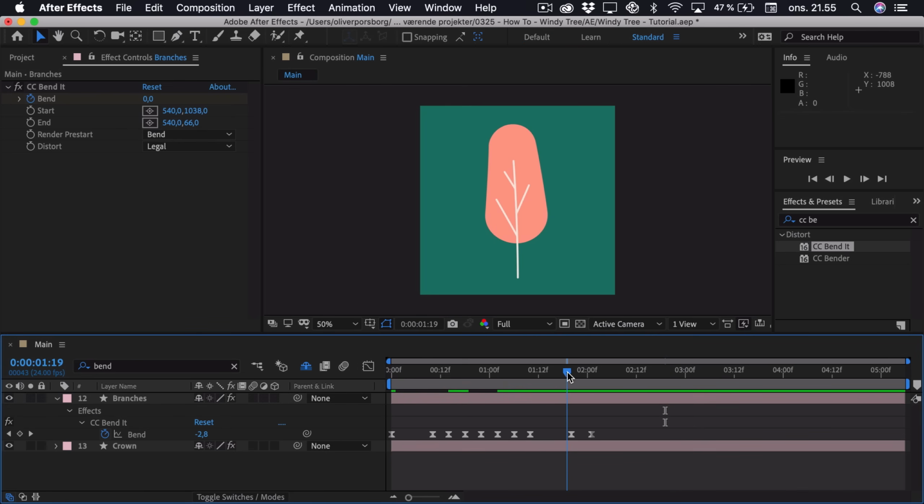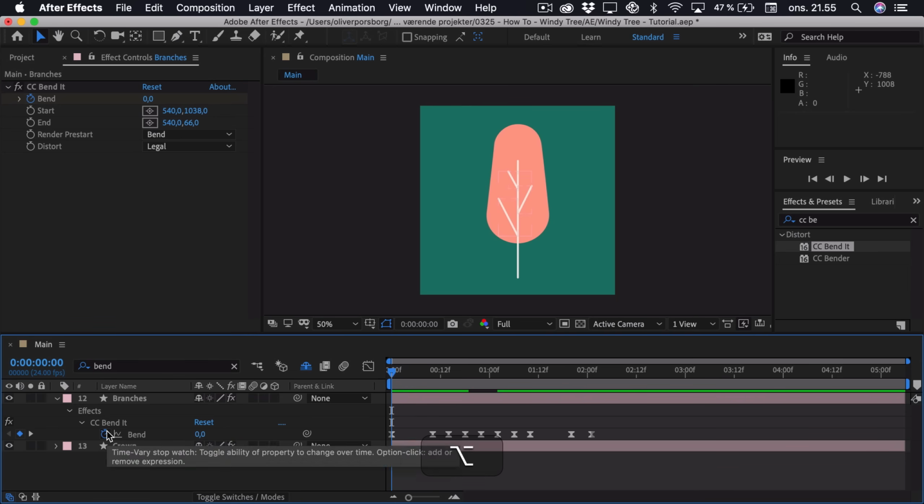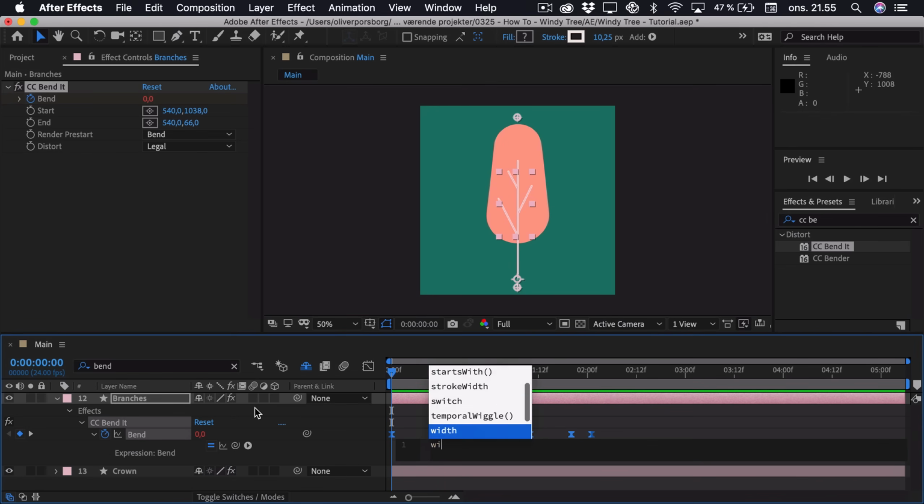But as you can see, when this is done, it's pretty stale, it doesn't really move. Therefore, we can add a wiggle expression to just add a bit of movement to the animation at all times. So Alt-click the bend, and then we'll type in wiggle and parenthesis, and the first property will be the speed and then the value of the wiggle. The speed determines how many times per second there will be this movement, and the value is how much it actually moves.